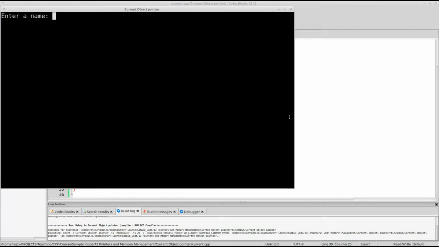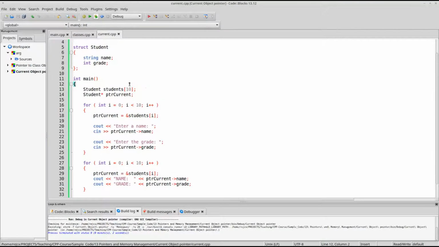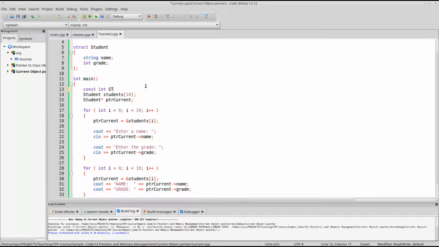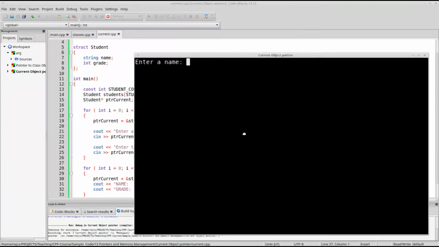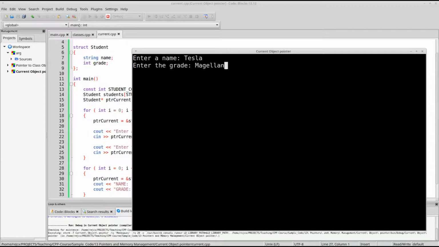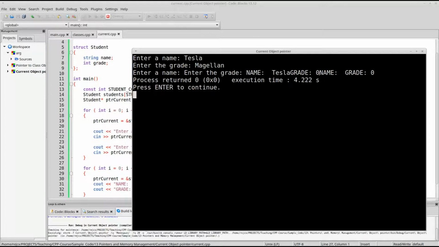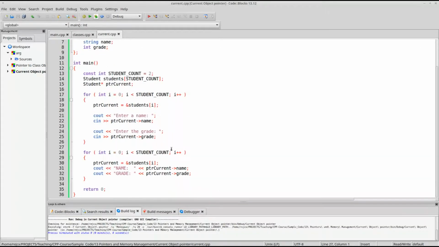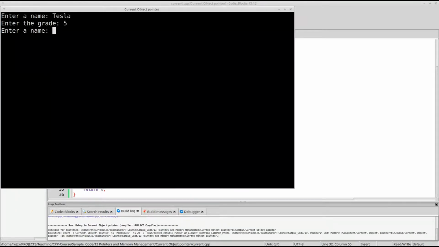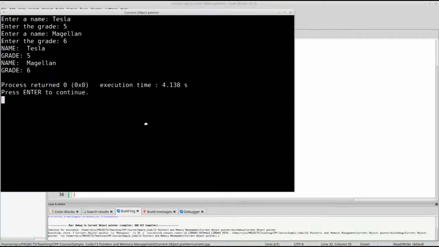Enter name. Now I have to think of 10 names. Let's change this maybe to, I'll have const int student count. We'll make it 2. We'll run that, and also this should be that. Okay. We'll run. We'll have Tesla and Magellan. And I did not put new lines, so it's hard to read. Enter name. Oh, also, I entered a string instead of a grade, so that's the problem. Okay. Tesla, grade 5, Magellan, grade 6, and there you go.